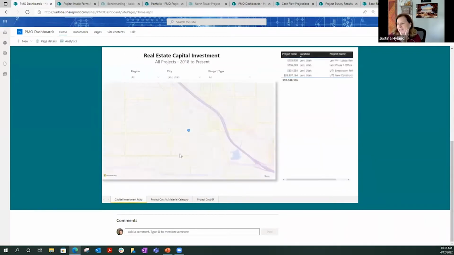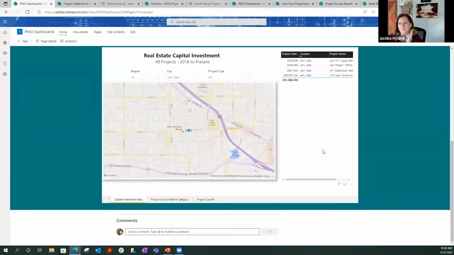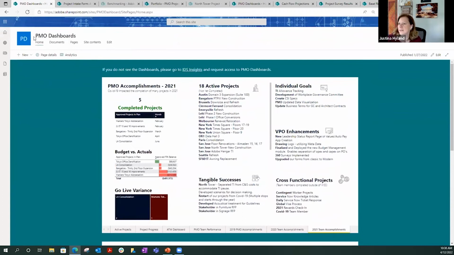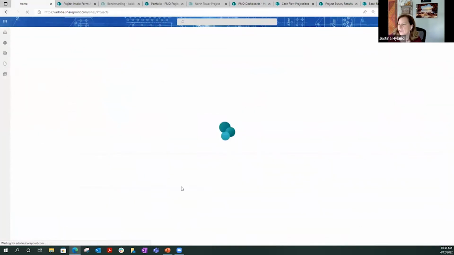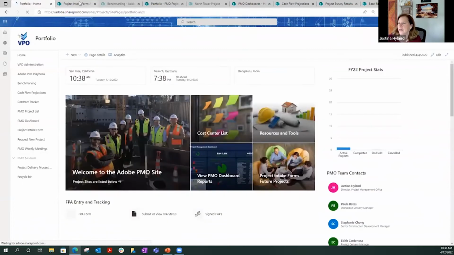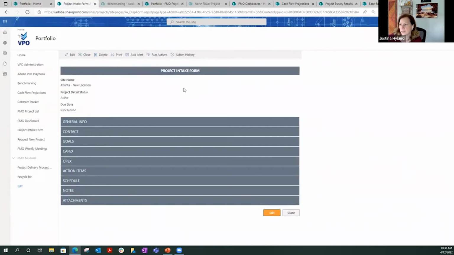So anyway, just wanted to give you an idea of what you can do with the data that you do collect using VPO. Let's see. Let's take that back, going back to our portfolio level. Let me take you to the project intake form. We talked a little bit about that earlier.